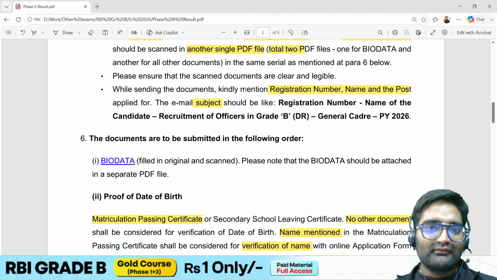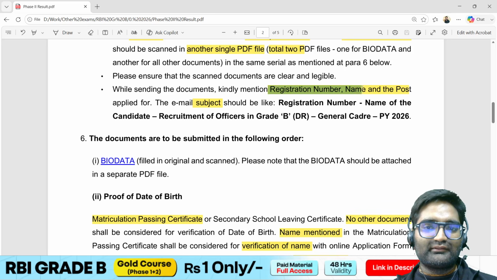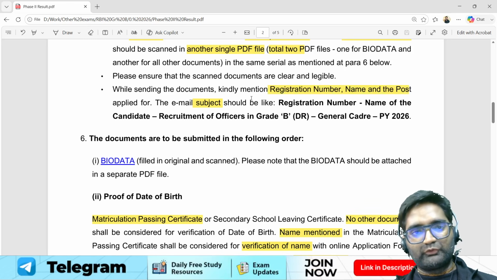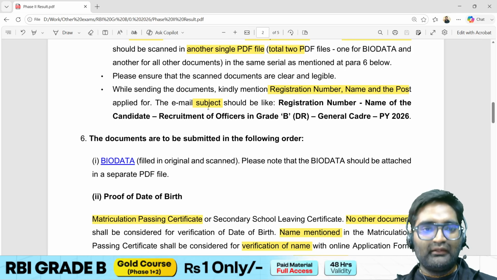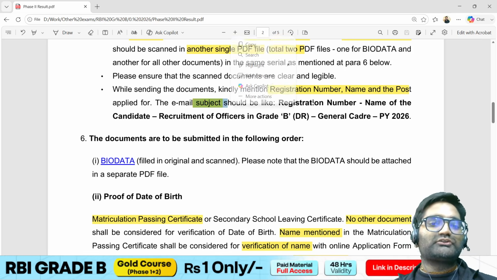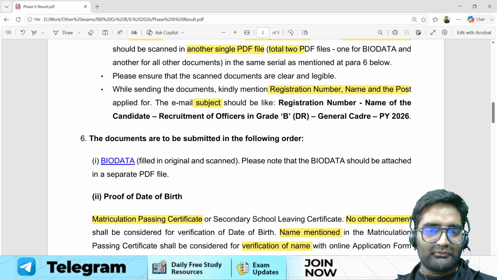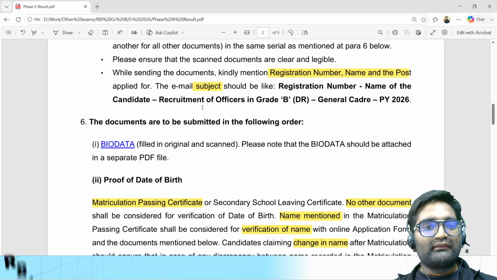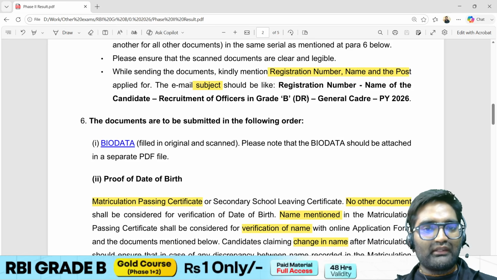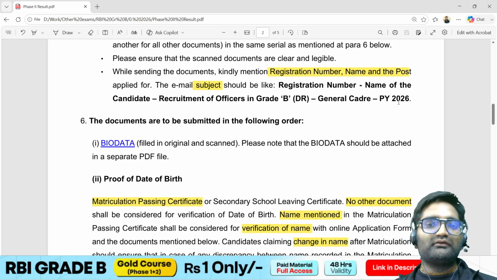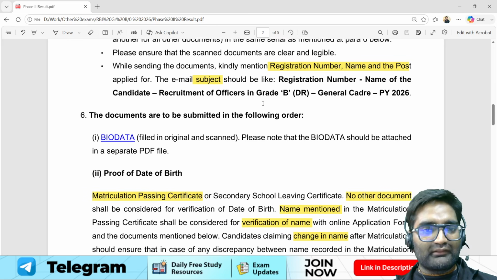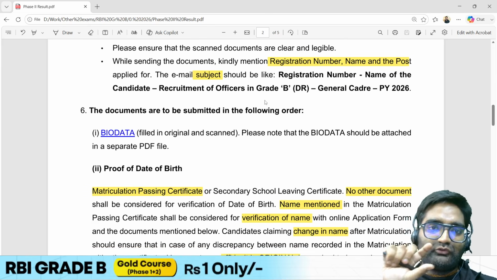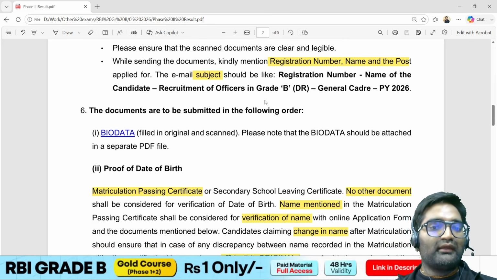And while sending the email, you should keep in mind that you are mentioning the registered number, right? Whatever is the number, the roll number, we can say, registered number, name, and the post for which you are applying. The subject of the email that you will send should be this, okay? Your registration number, sorry, and the name of the candidate. Then recruitment of officers in grade B, DR, general cadre, PY 2026. In this way you will have to have the subject of that particular email.